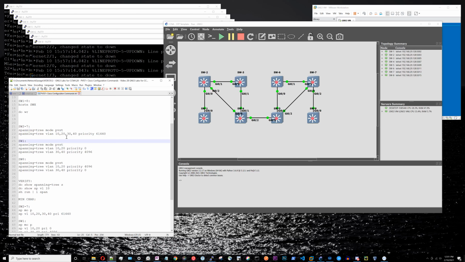For switches 2 through 7, we're basically going to be taking the assumption that we know that we don't want these switches to be the root. So for all the VLANs, 10, 20, 30, and 40, we are assigning the worst possible priority. When we're assigning priority, the lower the better. So 0 means that it's going to be given the highest priority.